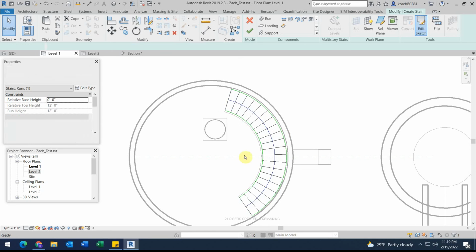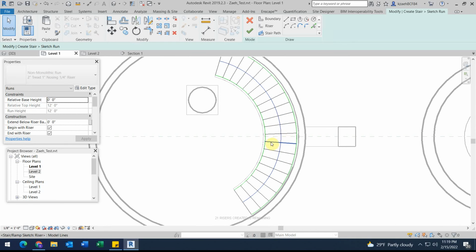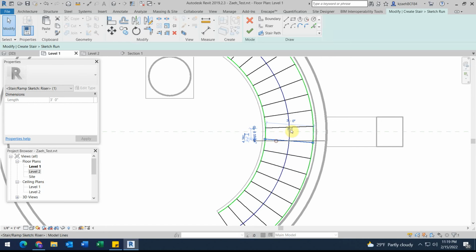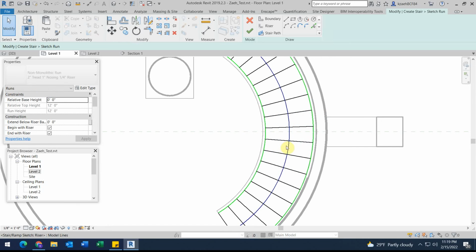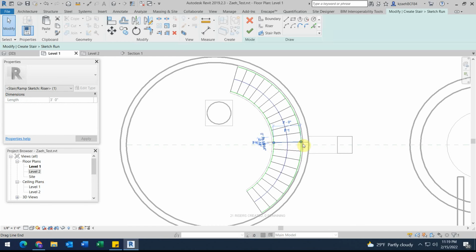So now if I go Edit Sketch, a sketch-based stair has a few parts. It has these green lines, which are the boundaries. It has these black lines, which are each step, each riser, or the edge of each tread. And then it has this line, which shows the path. So let's say I wanted to have the winder go straight to here, and then I want it to do something weird where it goes straight and then goes the other way, maybe.